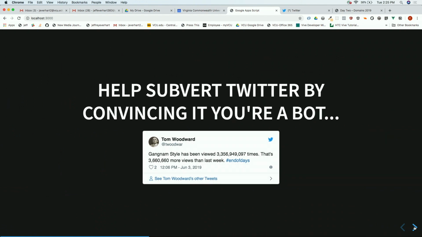And I'll let Tom talk about it. Tom's apparently been subverting, what did we call it? Obfuscation. Yes, digital obfuscation or something like that. Tom's been subverting Twitter for quite some time with Google Sheets.